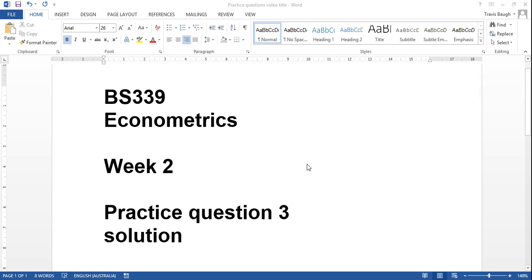Practice question 3 in week 2 requires you to complete lab exercise 2 from that week's lab exercises, and this requires you to do various things with Excel's random number generator through the data analysis tool, and then also answer a few questions that relate to the central limit theorem.